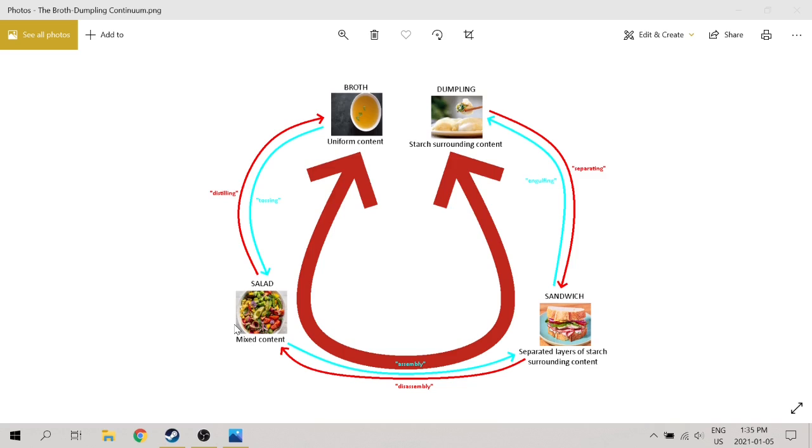So whereas a salad might consist of different types of vegetables, different types of ingredients that are all mixed together and can be separated from one another, a broth is something that, well, it's a mix of different things, but the mix can't be separated from each other. Different components of the mix can't be separated from each other once they've been added to the broth. So it's kind of a case of what's in the broth stays in the broth and can't really be separated from the broth.